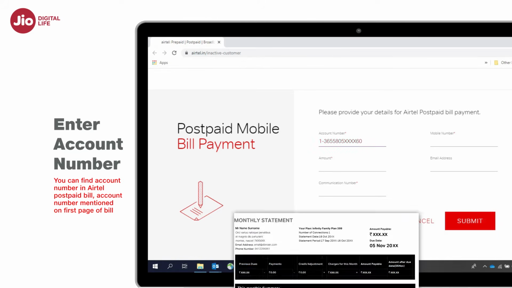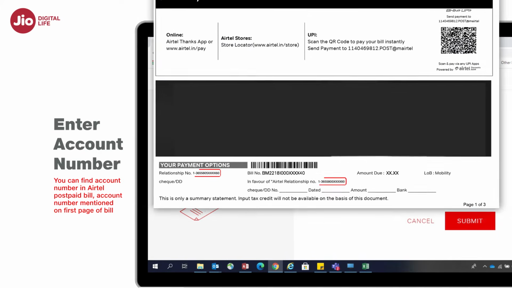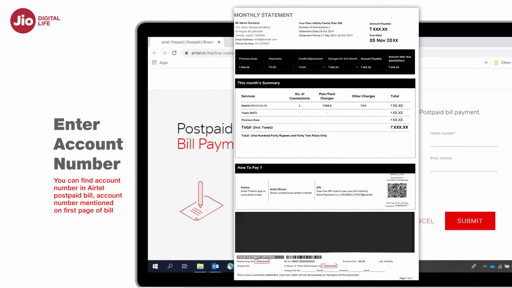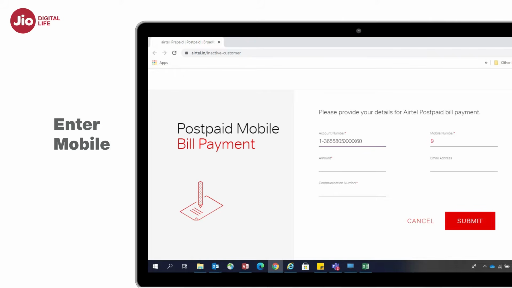Enter account number. You can locate your account number in your Airtel Postpaid bill. Account number is mentioned on first page of bill. Enter mobile number. Enter amount due. Enter email address and communication number.